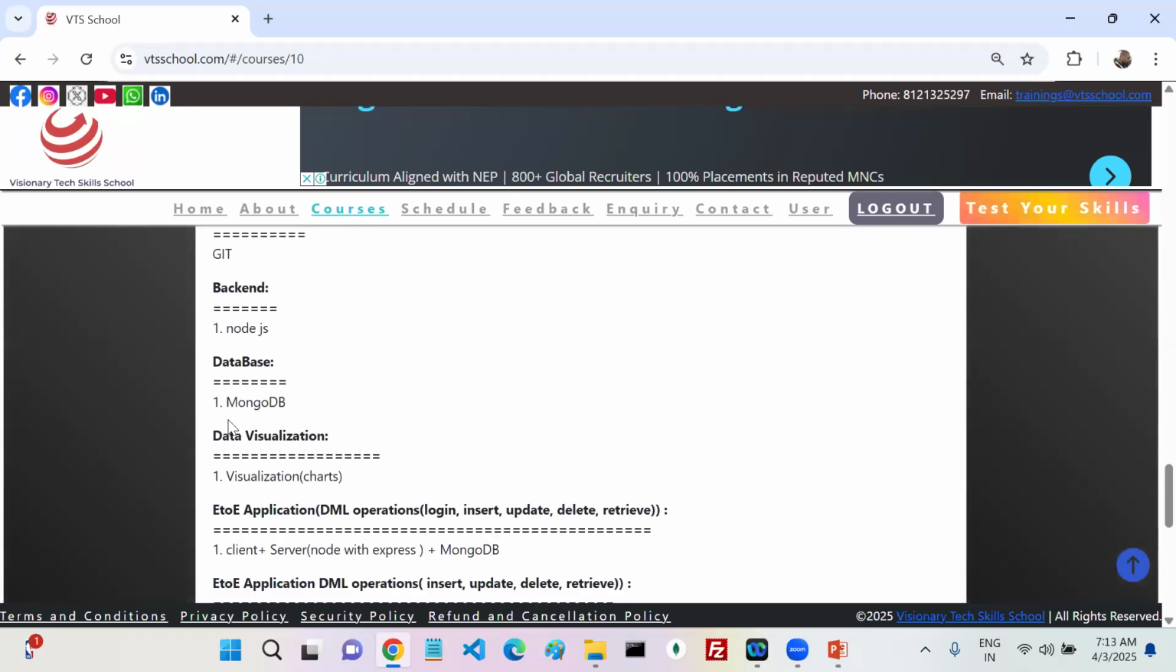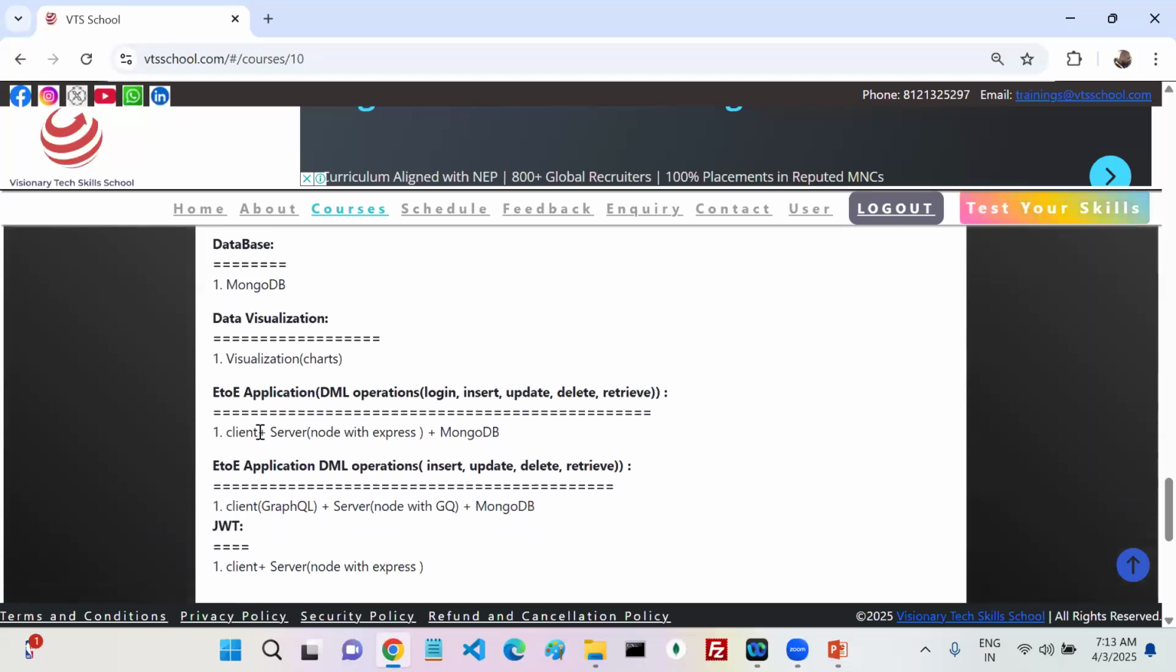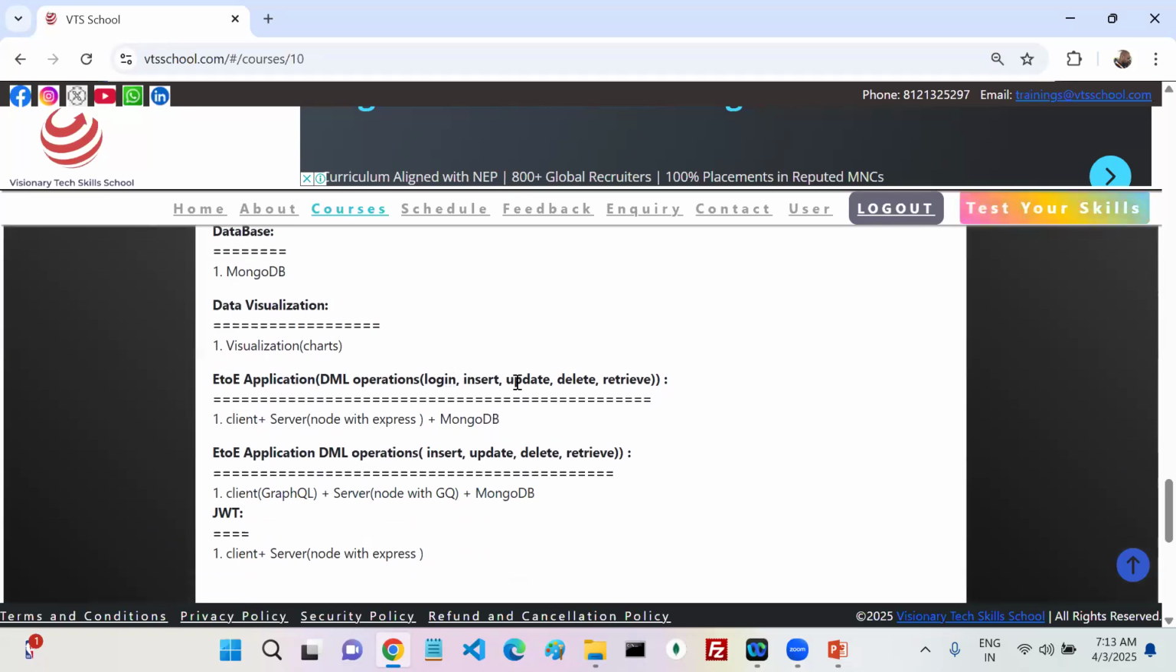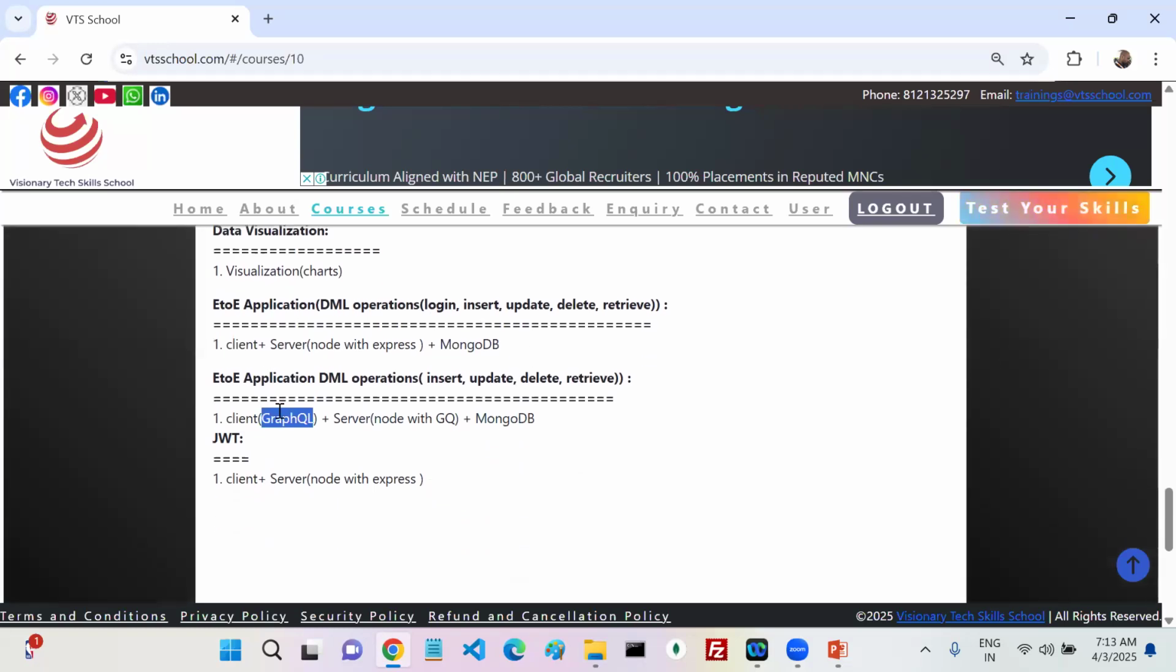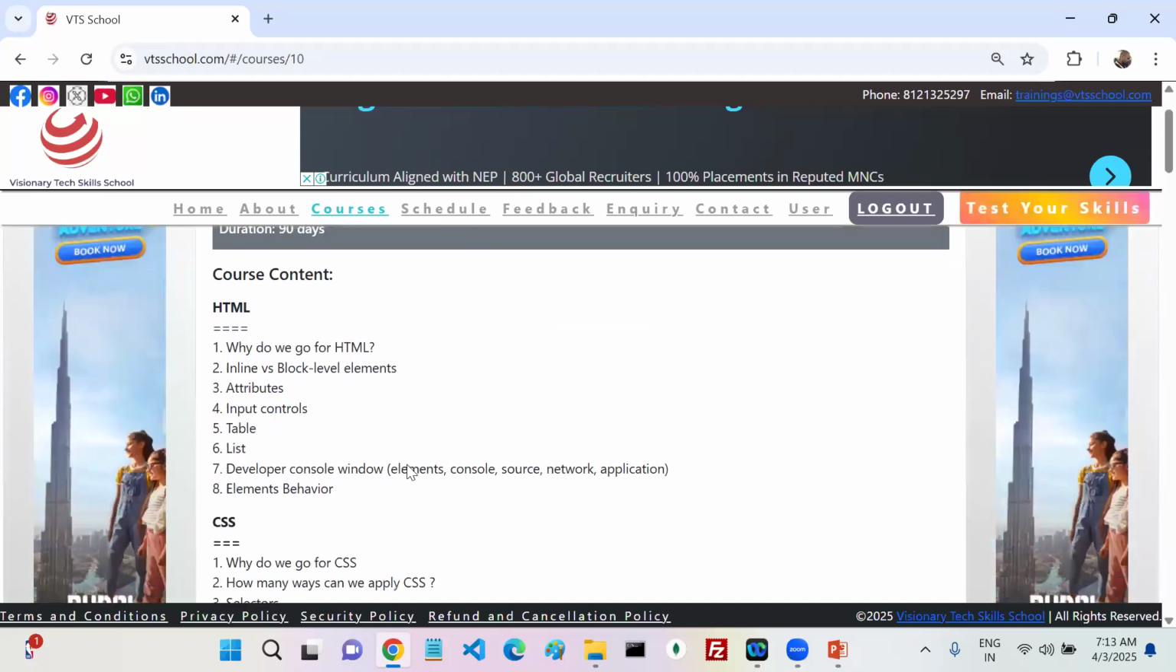Backend, we are going to use Node.js, and the database is MongoDB, and data visualization dashboard kind of things. We are going to use React charts, one of the libraries. And finally, an end-to-end application: simple login, insert, update, delete, retrieve operations, how to perform. At the same time, instead of REST, I introduced GraphQL also. So Node with GraphQL, on the client side we are going to use Apollo Client, and MongoDB is the database, MongoDB only, and JWT, JSON Web Token, for authentication purposes. So this is the overall content we are going to deliver as part of our sessions.